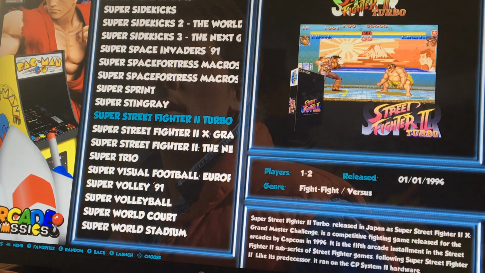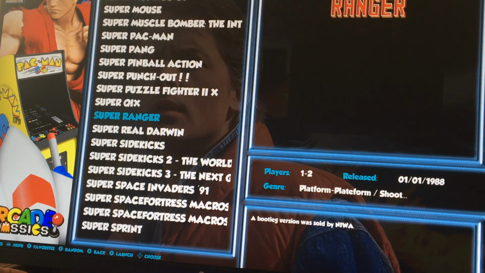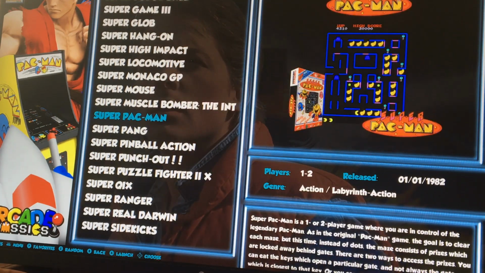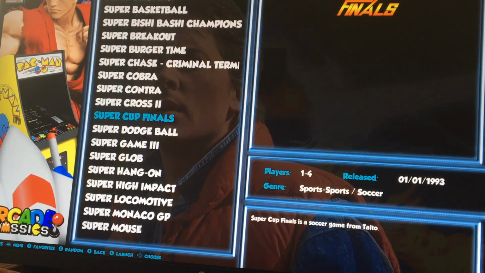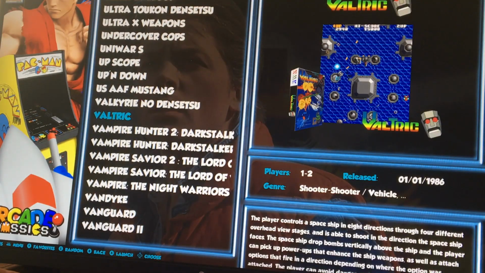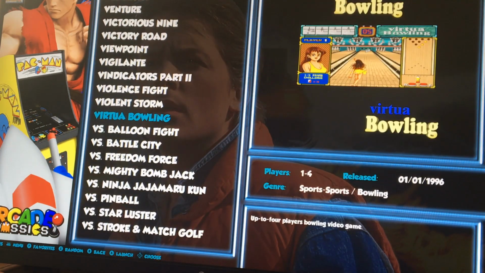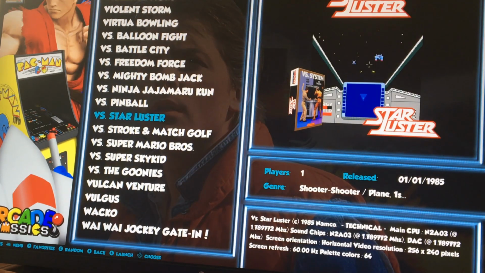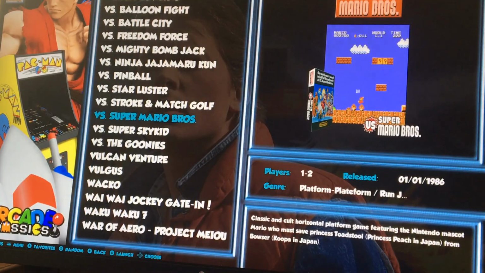Did I just pass it? Super Mario. Super Pac-Man. Oh, Super Mario is, I think, in the V section. Yeah, it's in the V section. There you go, Super Mario. I want to add Super Mario World, but I couldn't get it to work, so I'm going to play with it and see if I can get that to work. But that's pretty much how to add the game.